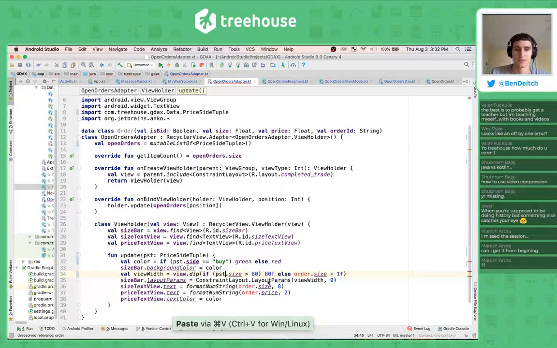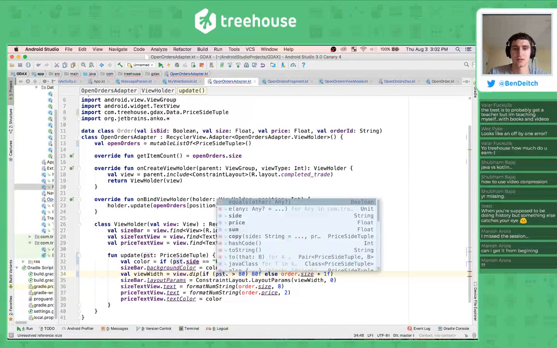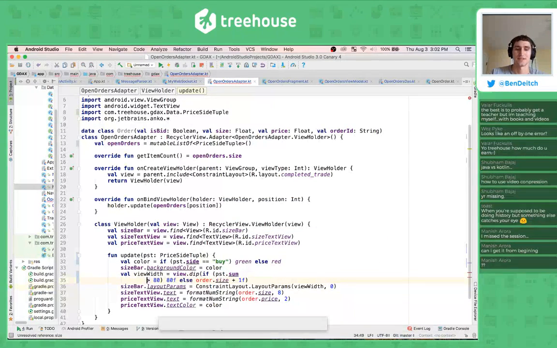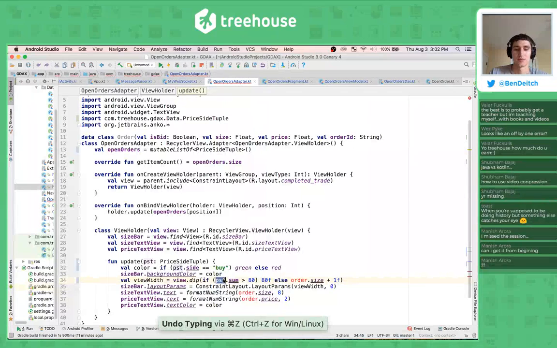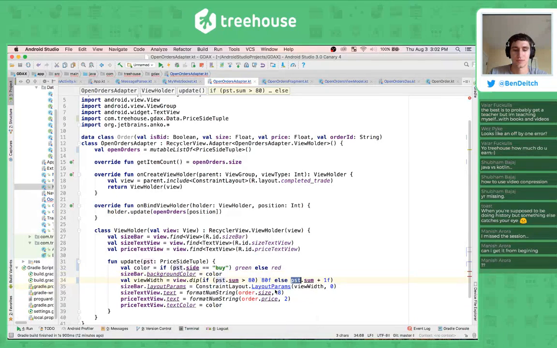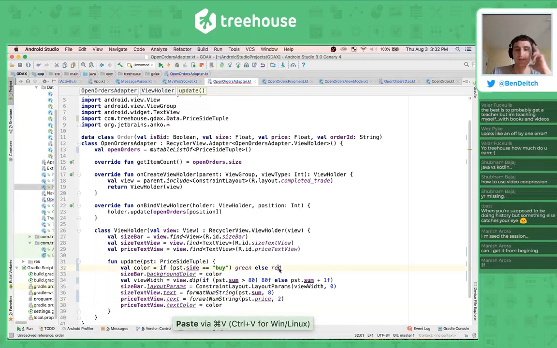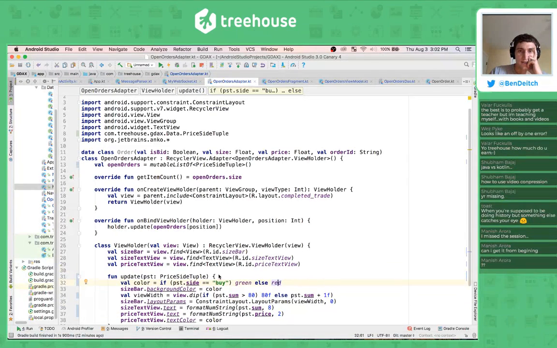So price side tuple dot, is it not size? Dot sum. Should call that size. Maybe we'll refactor that in the next video. Dot sum. PST dot sum. And PST dot price. Okay, we got it, I think.